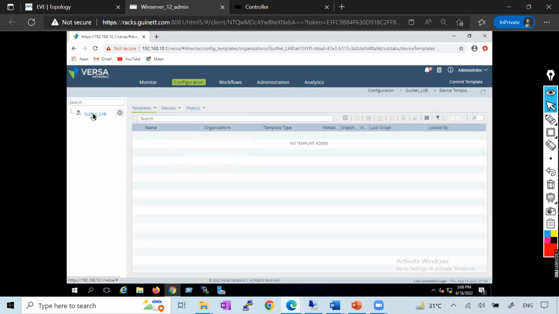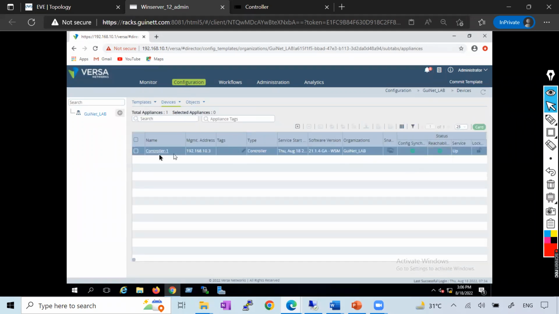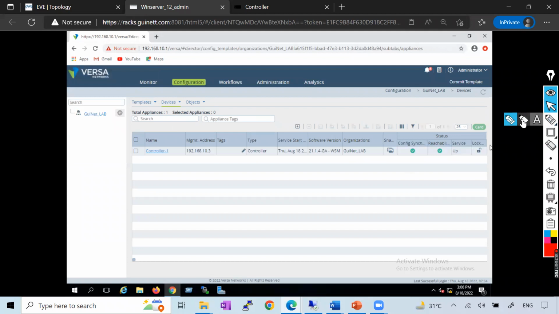If I'm going into the configuration, this is my template. You can see this is my template. If I go to devices, you'll find the device is up and working. This is the controller, and you can see the reachability is fine. Config is synced and it is up and working. So this is how you can verify the device information from here as well.